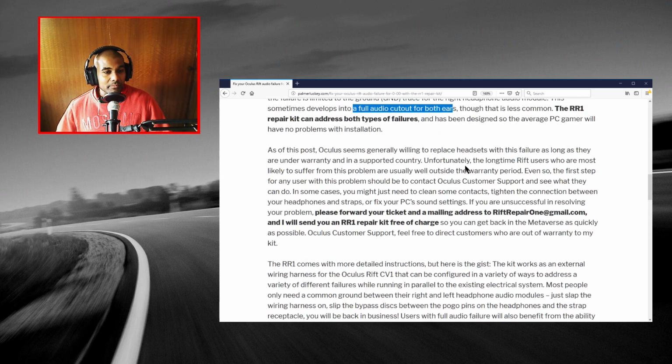So yeah, I'll leave the link to this particular blog post, and then follow the instructions in that blog post. And yeah, get yourself this repair kit and hopefully get a working Rift again.